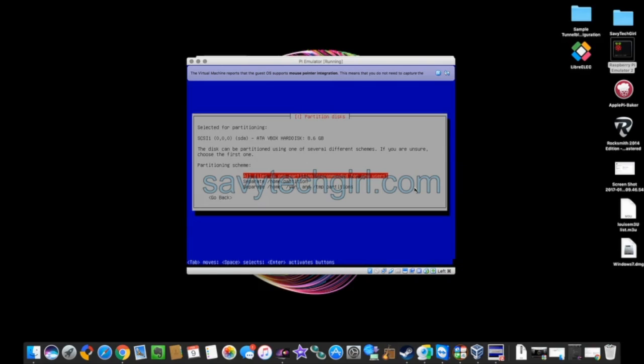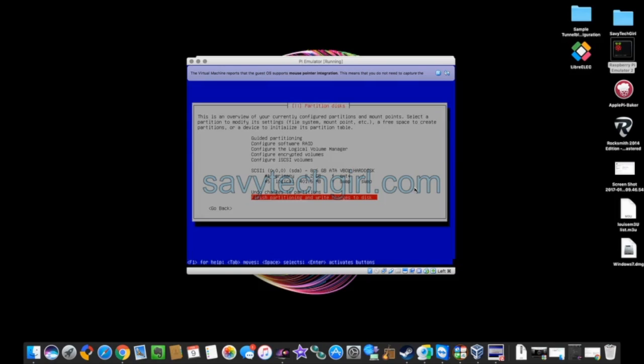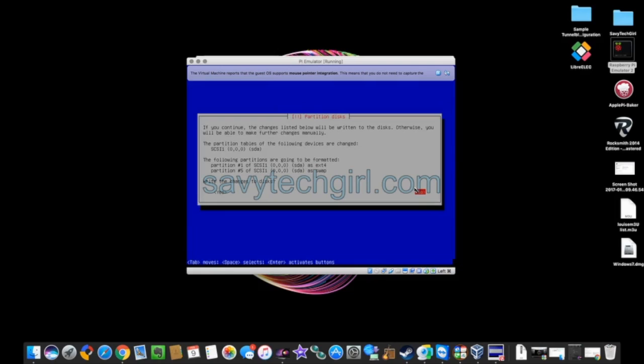I'm going to click enter, select partitioning, so at this point it can be partitioned using one of several different schemes. Again, if you're unsure, it says use the first one. I'm going to use the first one anyway. Just a basic setup, nothing complicated at all here, and then I'm going to finish partitioning.